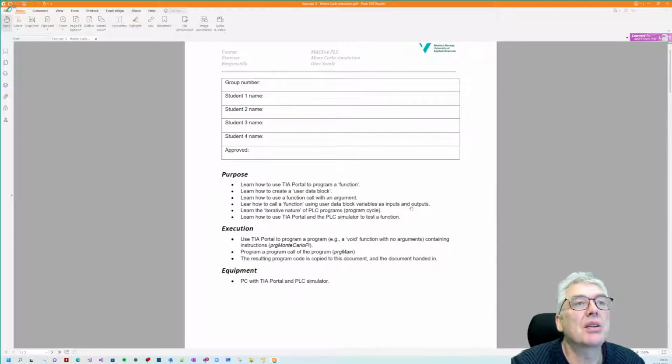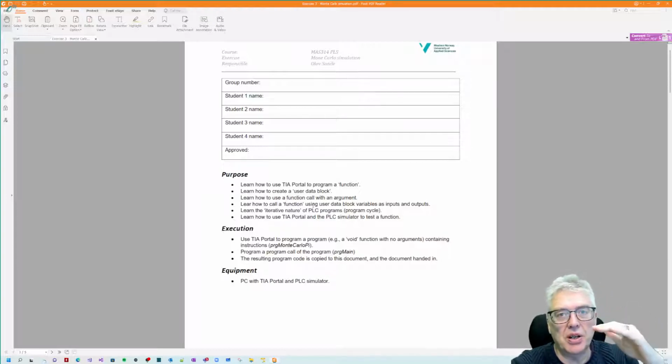Call this function using data block variables and so on, and learn what we call the iterative nature of the PLC program. The PLC program, the one we are using, is executing, and then when it's done with whatever you put in the program, it just restarts and executes all the time. So it's a perpetual loop basically.